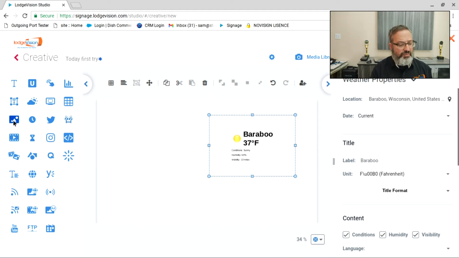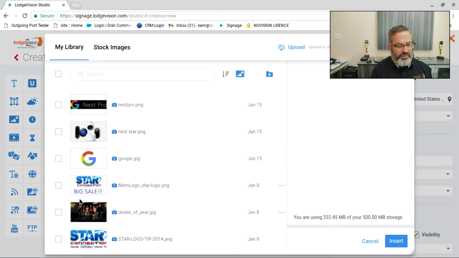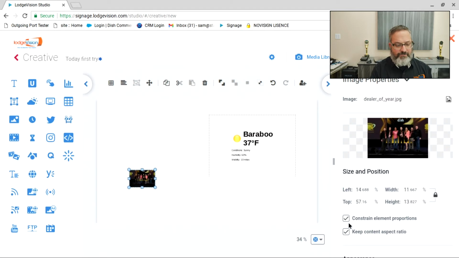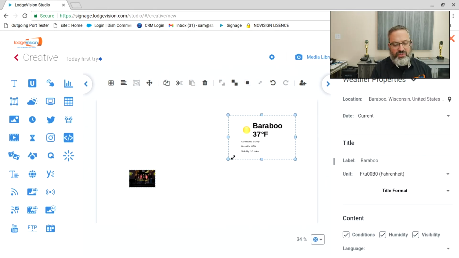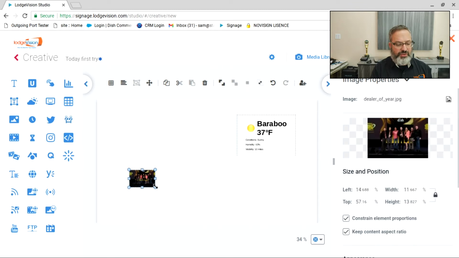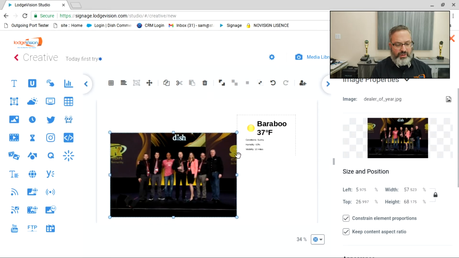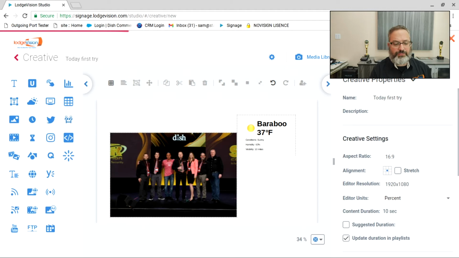All right, let's also add a picture to ours. Let's see here. We'll put the picture there. Let's grab this one of my team here. All right, that's kind of small, that's kind of big. Let's shrink this one down and let's increase this one to make it a much more impactful image there. There we go. And I like the way that looks, so I'm going to go ahead and save that.